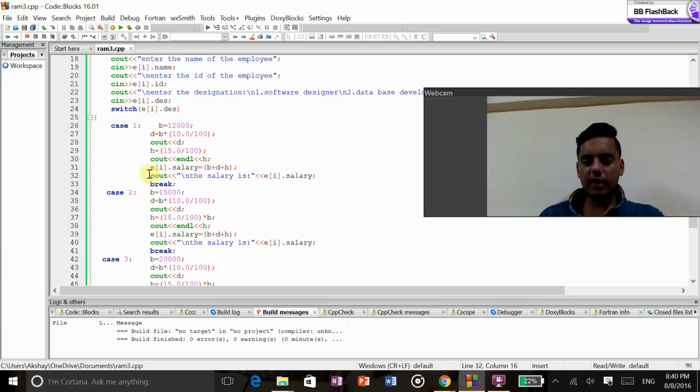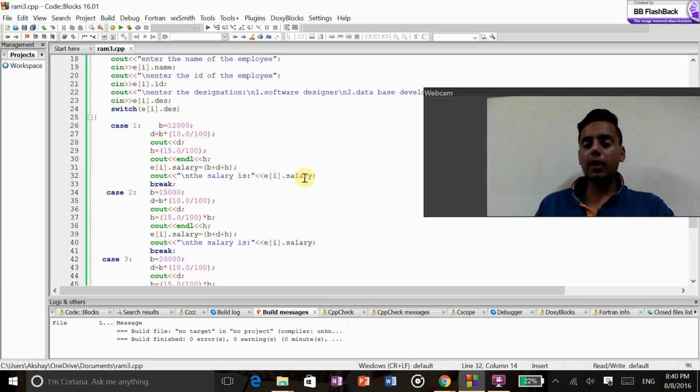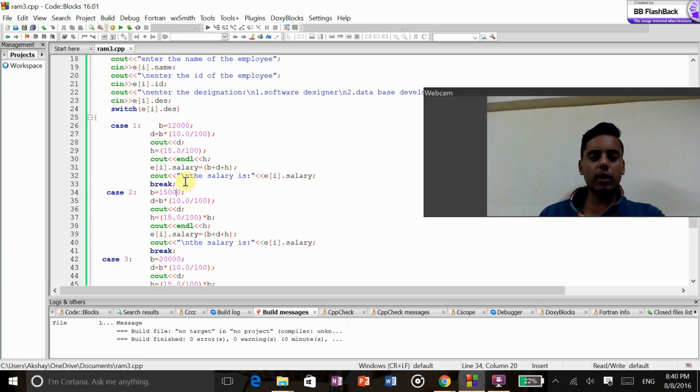In the next line, we first display a message, the salary is, and then print the salary. Then after the break statement, we enter case 2. In case 2 we are using database developer, and for database developer the basic pay is 15,000 rupees.